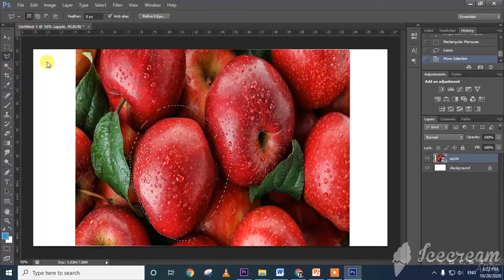Next one is the polygonal lasso tool. That means first we will click on that one. Second point where you want to keep, you can keep it. And this is also with freehand tools. See, freehandedly you can select this one.